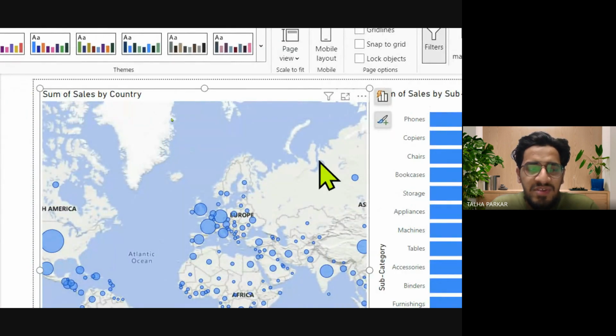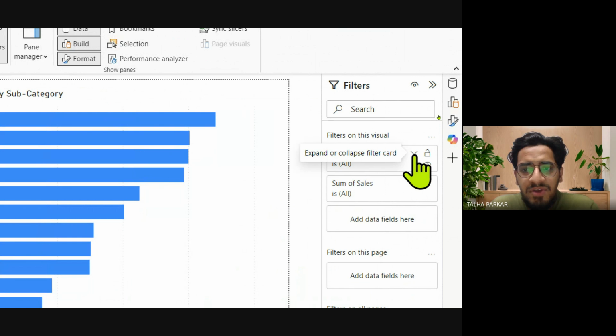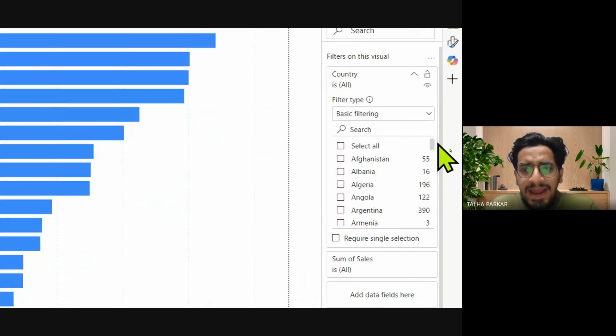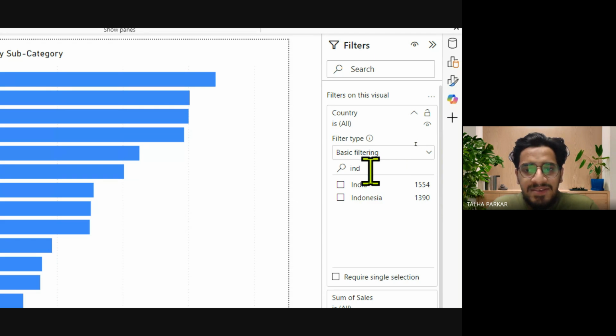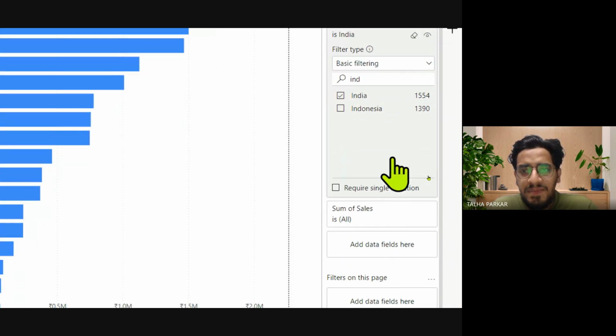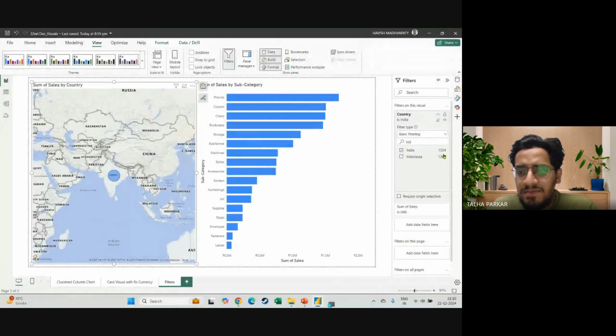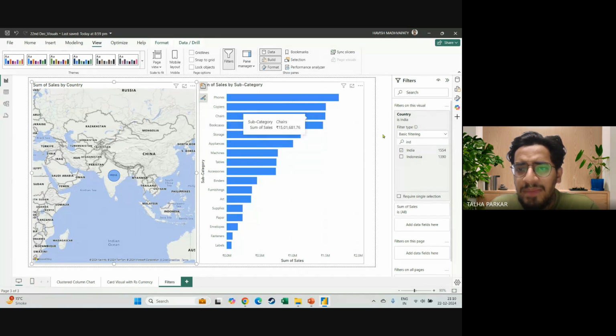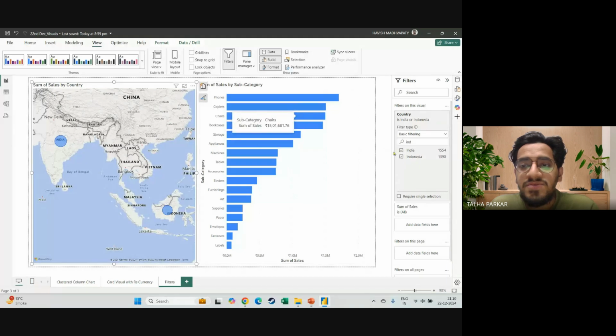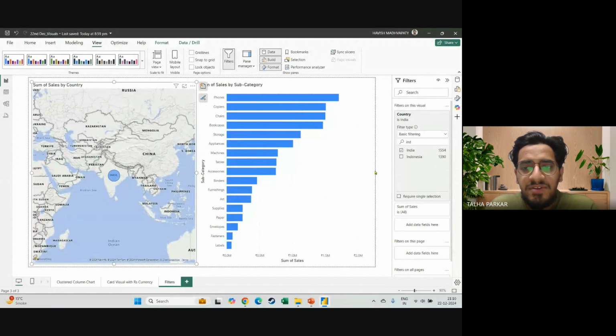So I choose the map visual. I come here and I click on this drop down for country. I can manually choose something here. So I can search and choose India manually. I click on India. I don't think we have to click on apply. Let me just see. Okay, it's already filtered. You don't need to click on an apply button. So I just choose India and it only filters India for me on the map.